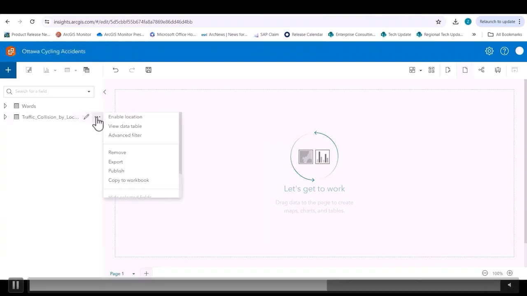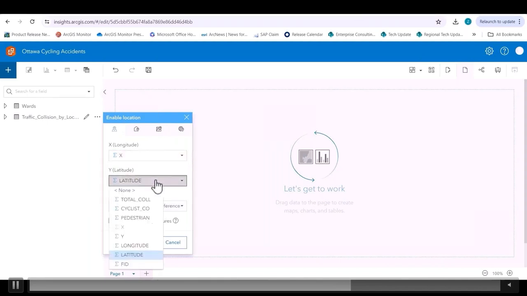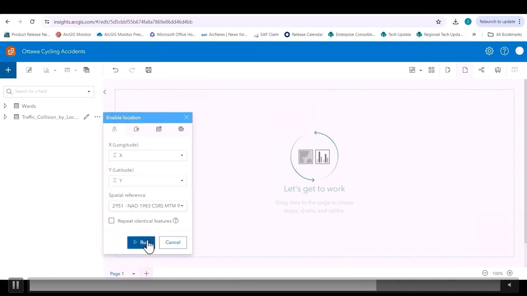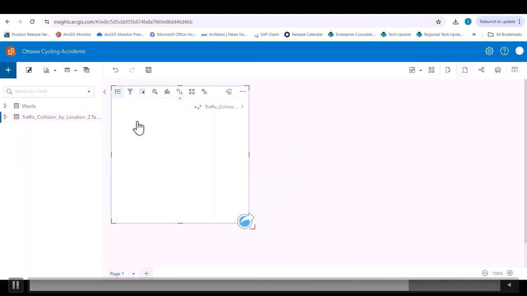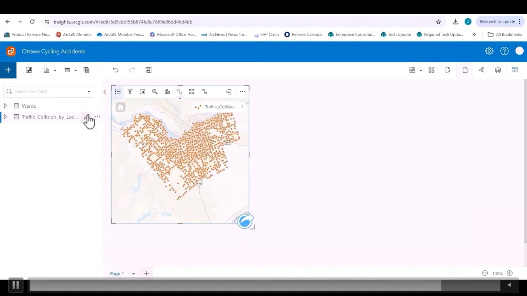Okay, next you will create a map of traffic collisions. So your traffic collision data is in the form of a spreadsheet. So to add it to a map, you will need to enable its location, like what we are doing over here. So the enable location pane is defaulting to longitude and latitude data for location. However, you will add the X and Y field with their specific spatial reference from the data set. Okay. Now a map card is created. It shows traffic collisions in Ottawa as points.